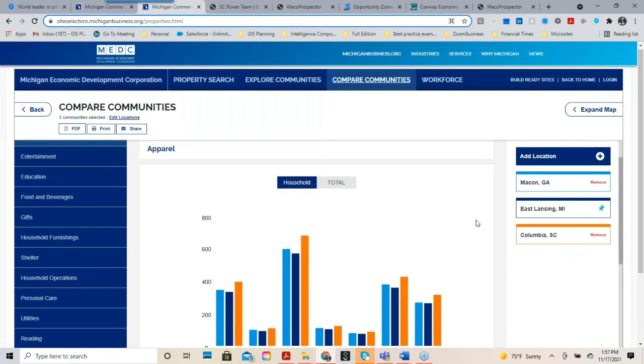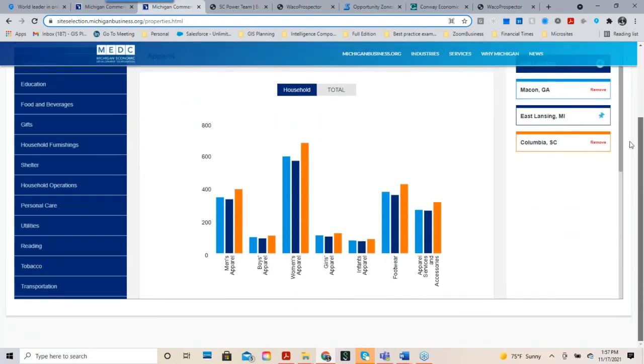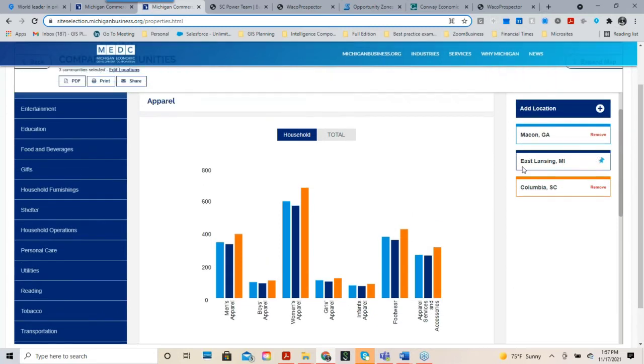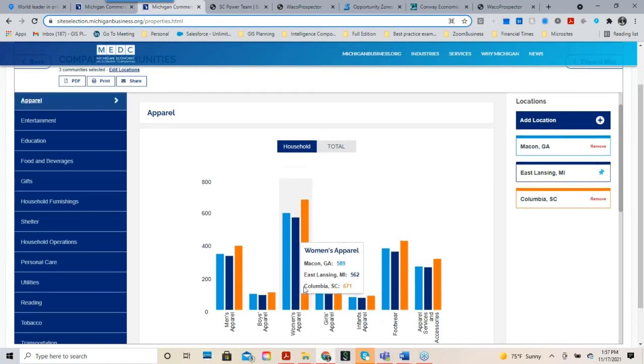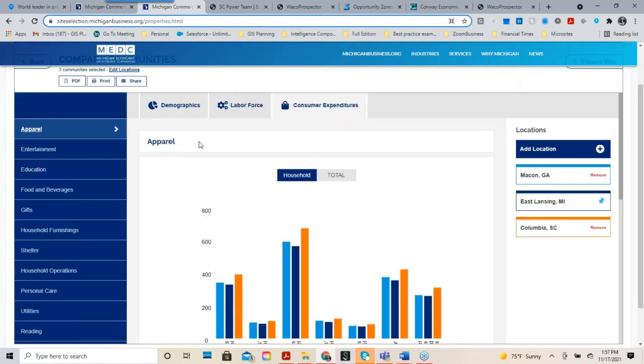You would think that these communities would be really kind of a little bit different because of the population difference that we had with East Lansing being the smallest community, but look at how that stacks up in terms of consumer expenditures. It's a lot closer than we might expect. So we've got some spenders there in East Lansing. So it's just a really great way to kind of compare, and you're allowed multiple comparisons.